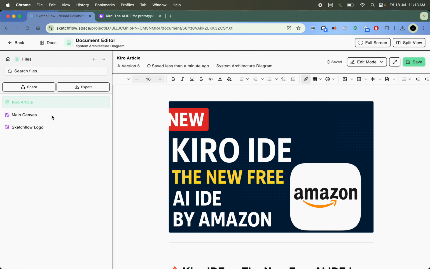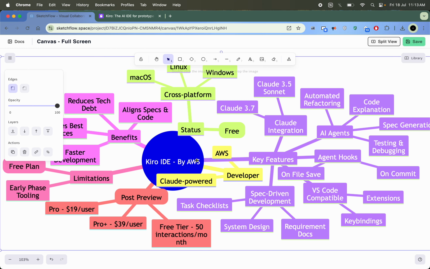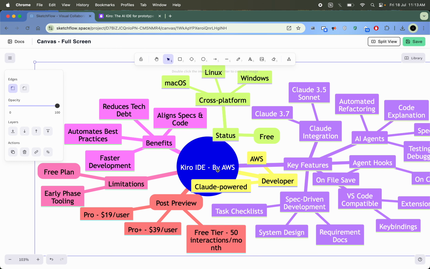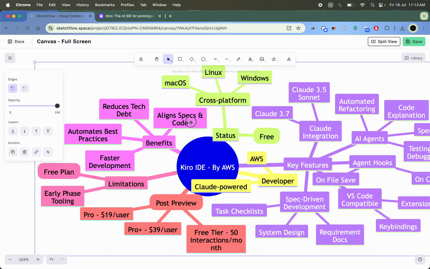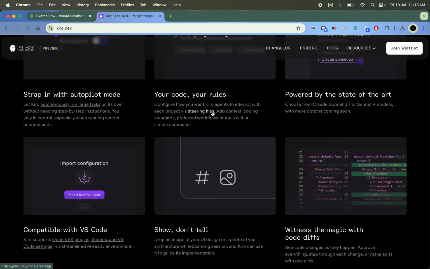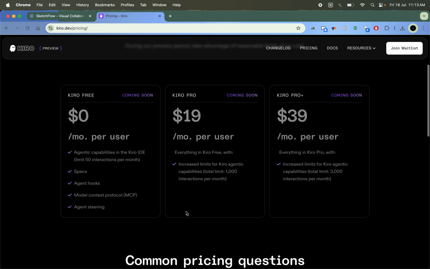And let's go to the main canvas. You can see the whole mermaid diagram imported from here, the benefits, the status, post preview. It's currently free now, and the limitation in the free plans, it has some basic limits. You can see in the pricing page, and you can see the landing page is also good.